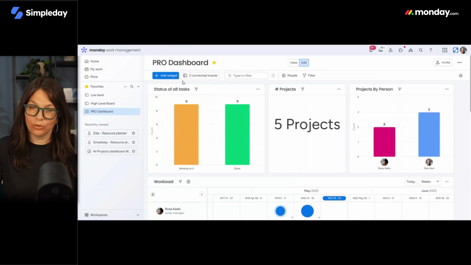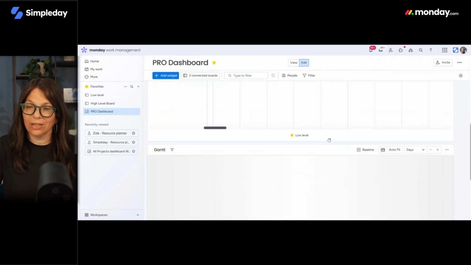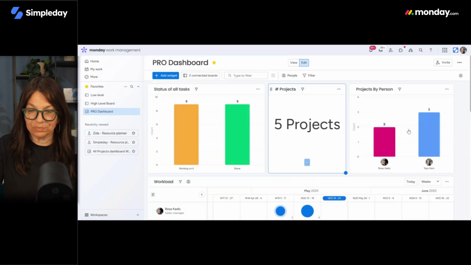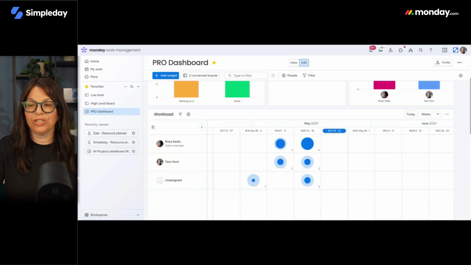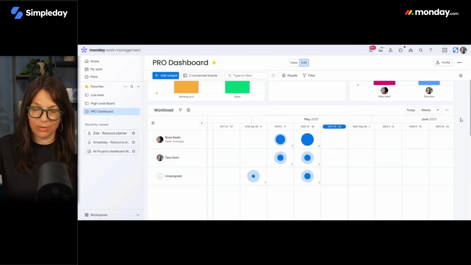We're connected to 2 boards, and you can see, I just put up some dashboards, the status of all of our tasks, how many projects by person. And here we have a workload widget. Now, this is a great widget. This is a feature that's actually been really, really improved upon when we get to the enterprise version.